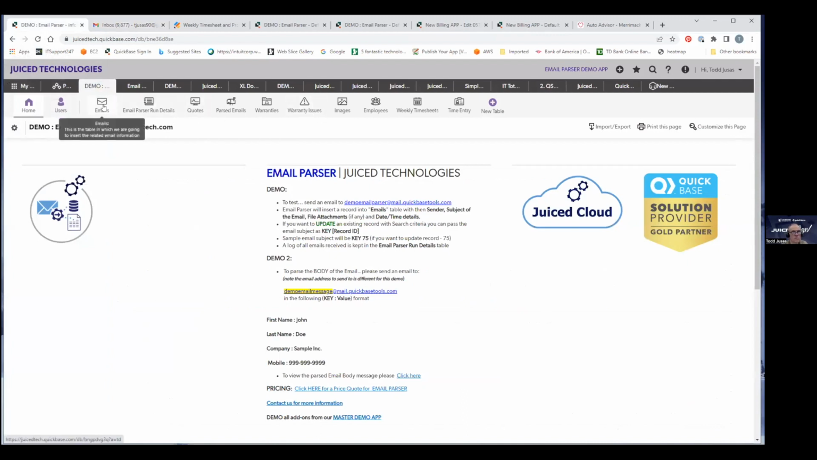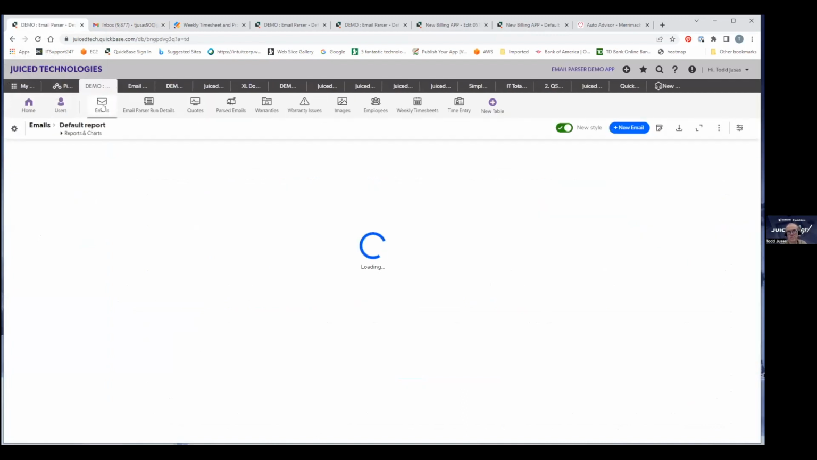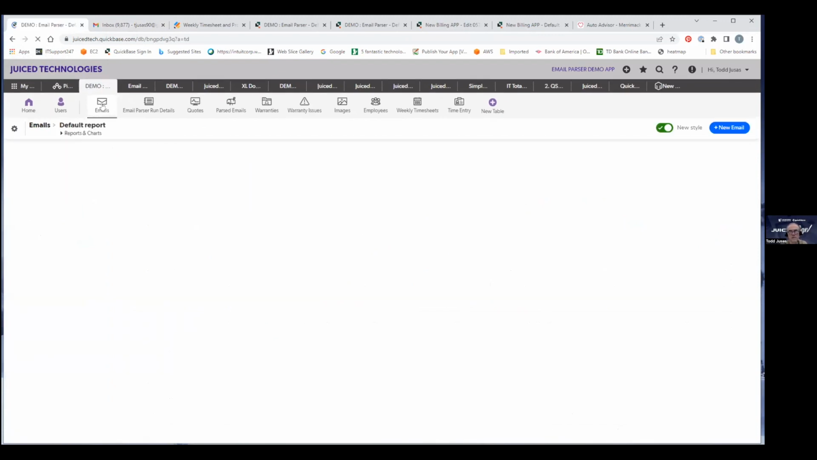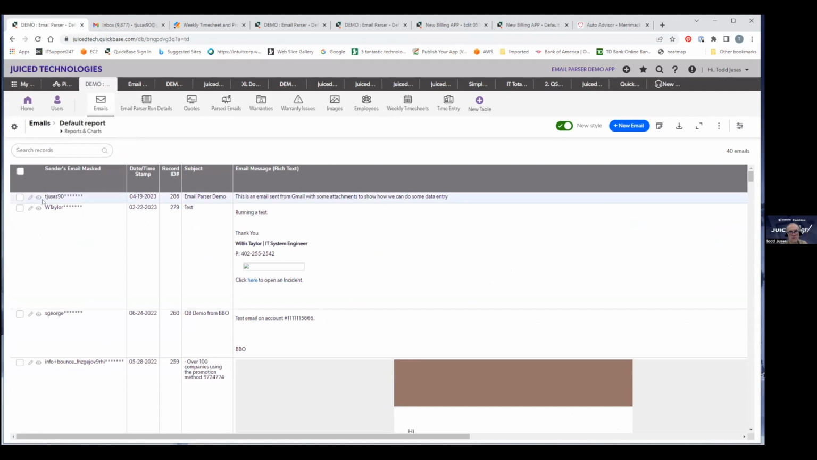We're just going to go to our email. So this is the demo app, which anybody can actually take advantage of right now. I'm going to pop over to my emails table. That email should come in. Here it is. So here's the email I just sent, parsed out and entered into Quickbase.